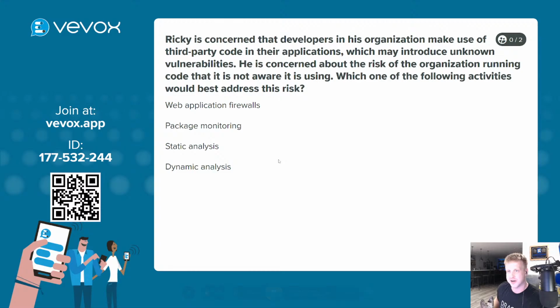So Ricky is concerned that developers in his organization make use of third-party code in their applications, which may introduce unknown vulnerabilities. He's concerned about the risk of the organization running code that it is not aware it is using. Which of the following activities would best address this risk? We've got web application firewalls, package monitoring, static analysis, or dynamic analysis.